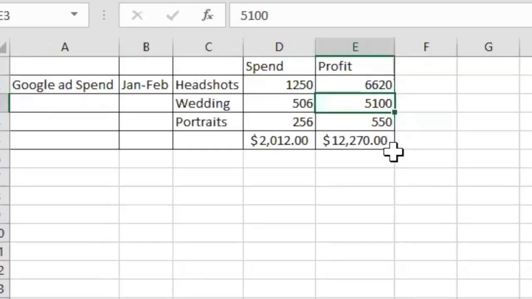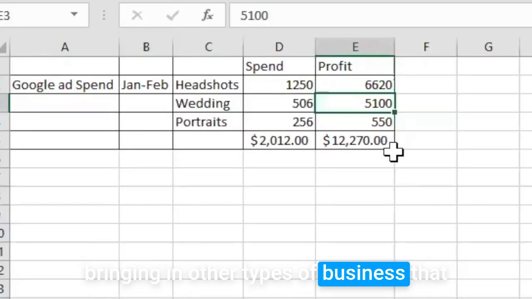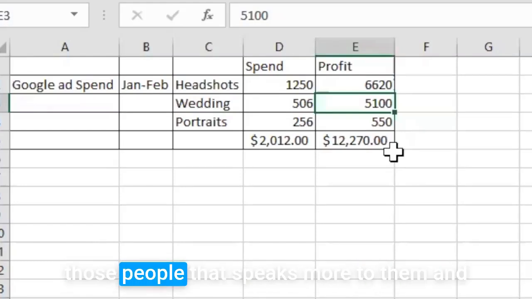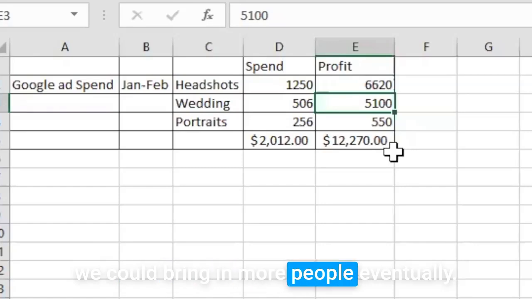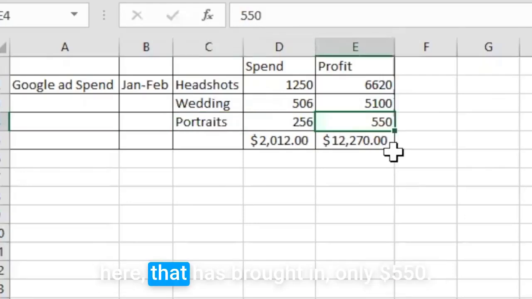So I kind of had an unintended consequence there. And I'm going to have to drill down later about why that might have happened. We're not complaining about it. I think it's great if our wedding ad is bringing in other types of business that we also do and also want to focus on. Perhaps there's a better way to target those people that speaks more to them and we could bring in more people eventually.